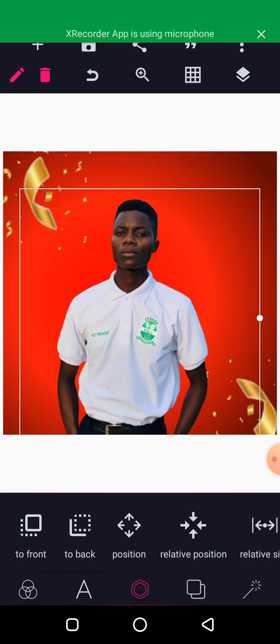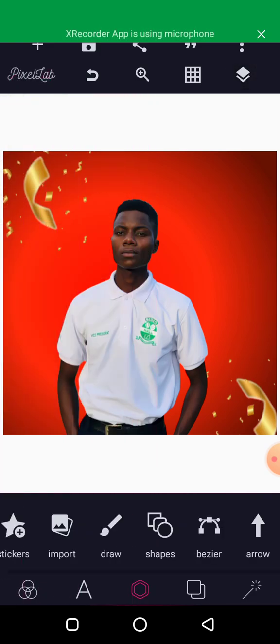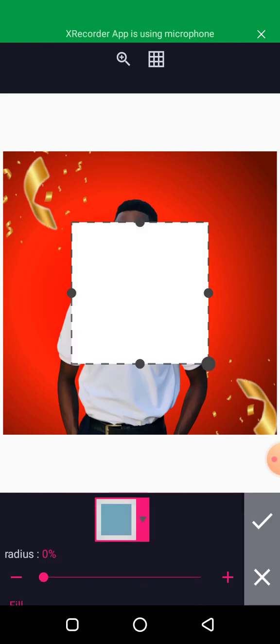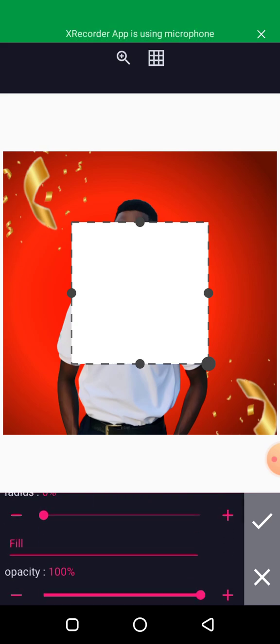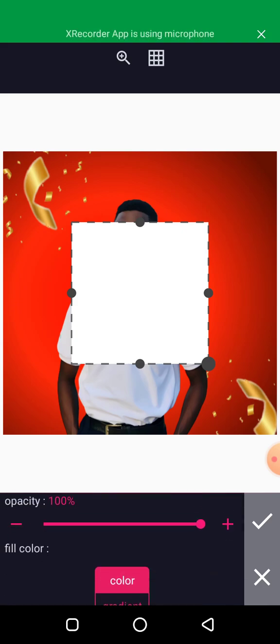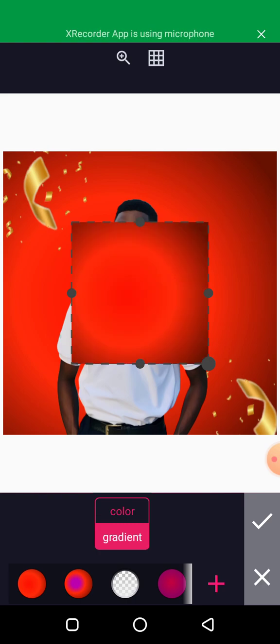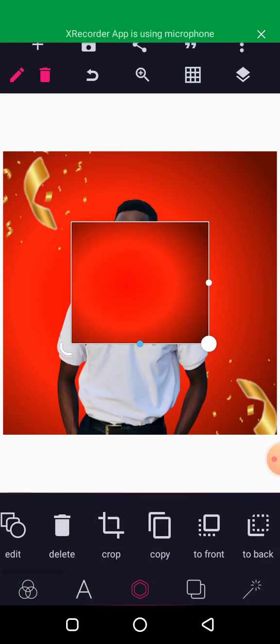Good. Now the next thing, I want to lock the picture for now. Then I want to use a background to blend the picture, so I'm going to use a shape. This is the shape I've selected, and I want to use the gradient, the same gradient I used as a background. And I press the check mark.